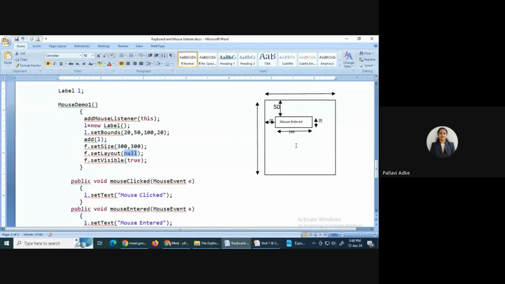Flow layout means it will start from the left side and end at the right side, then again it will start. So first label, second label. As soon as the frame's row gets over, it will go to the next line, then the next line. And it has to be with setVisible(true), so I have to make it visible, right?